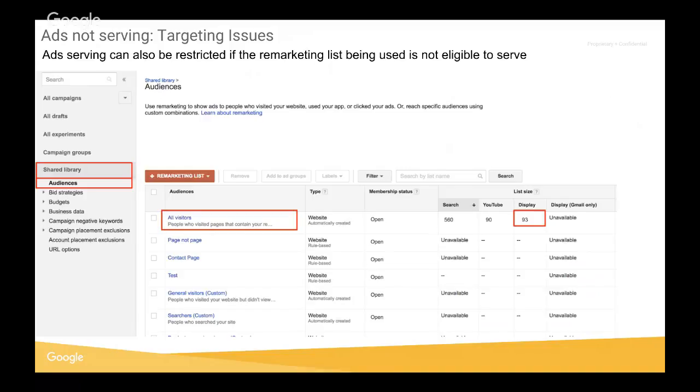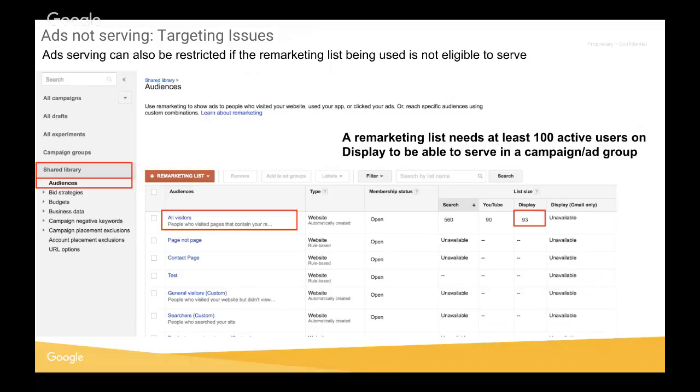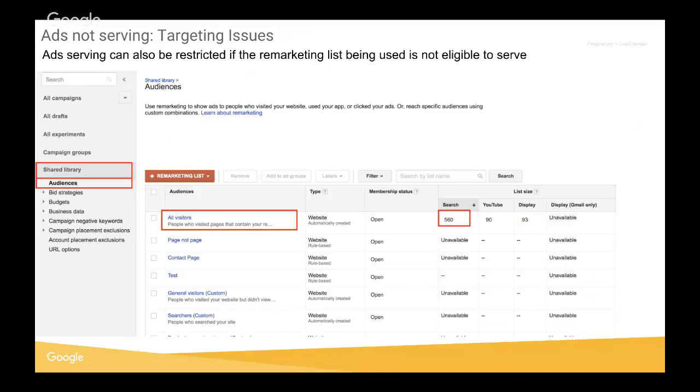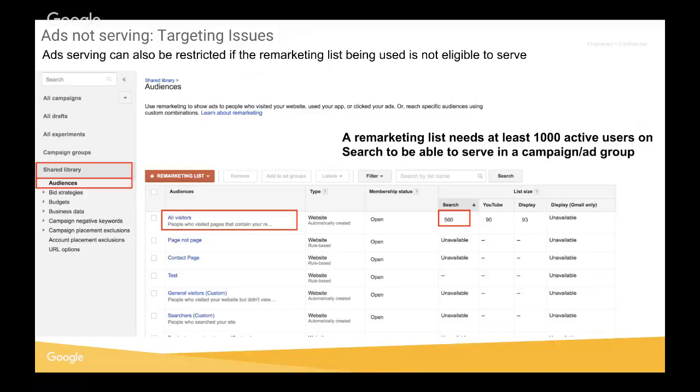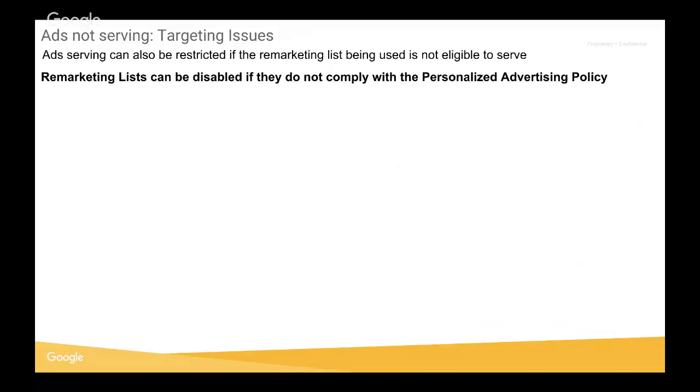This list might not serve for display because a remarketing list needs at least 100 active users for display to be able to serve in a campaign or an ad group. Similarly, it shows for search 560 users. Again, this is less than what's required. For a search remarketing list to serve, you need at least 1,000 active users to be able to work. So do bear in mind, the size of the remarketing list does matter in whether the remarketing list serves or not.